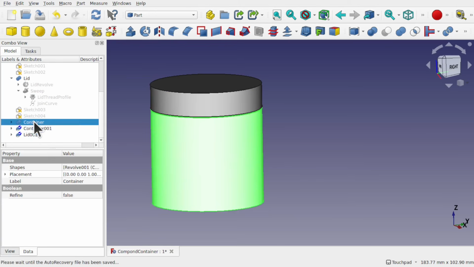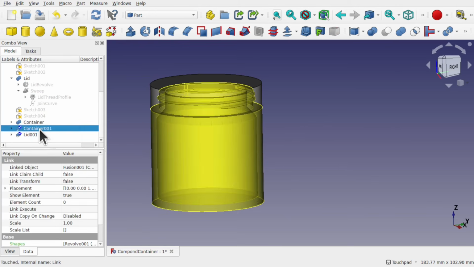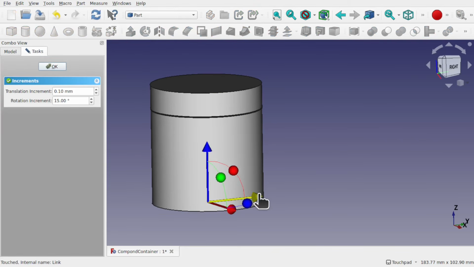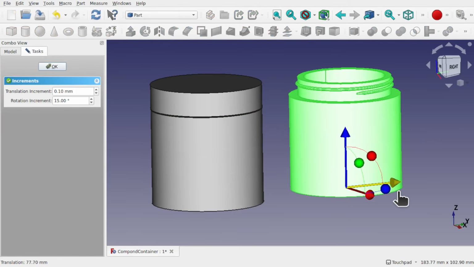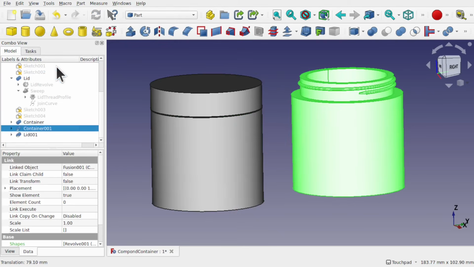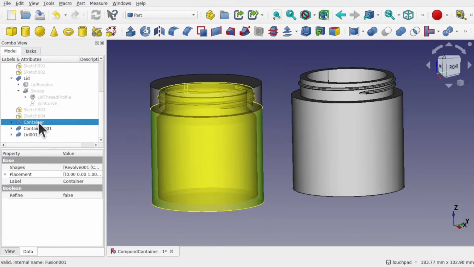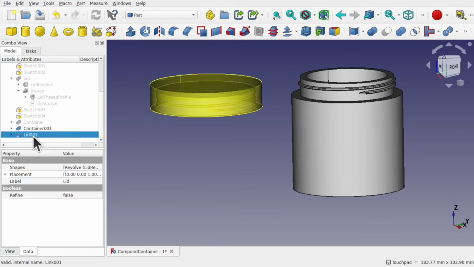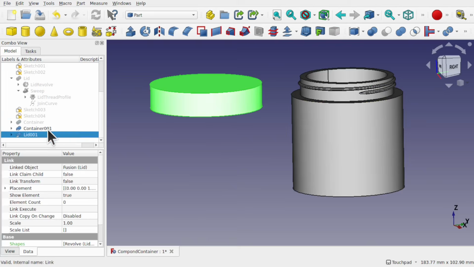So the main container is here. And if I click on link copy, right click transform, you'll notice that I can move this aside. It's like a clone, basically. So that's hide the container, that's hide the lid, pressing the spacebar on those. We've got our lid here and the container.